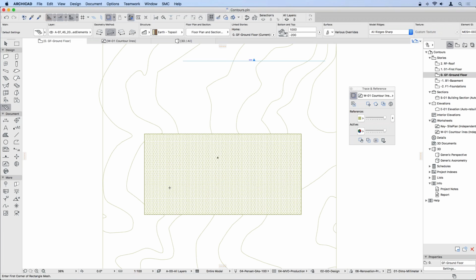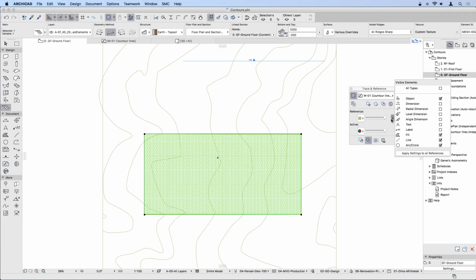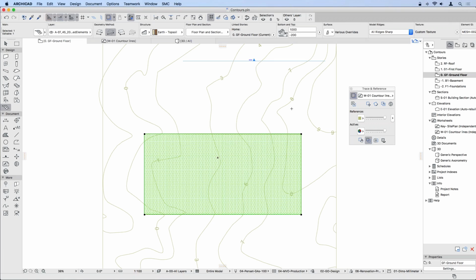So I have created that geometry, and at this point I can ask ARCHICAD to show the trace and reference over the currently active drawing, so I can see how all the contour lines will slot onto this drawing. At the moment, trace and reference is not displaying text to me. That's why I can't see the contour line elevations. But if I use the filtering tool in the trace and reference palette, I can ask ARCHICAD to show the text elements on the contour line drawing for me as well.